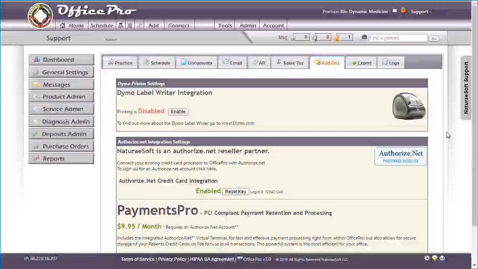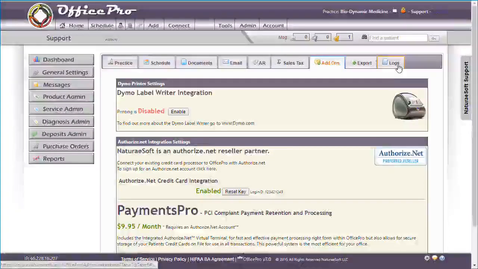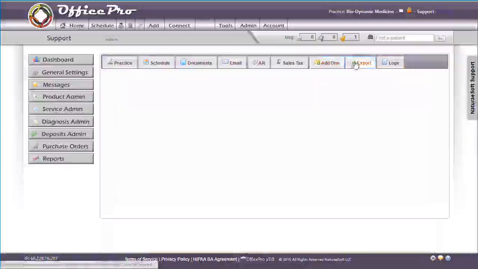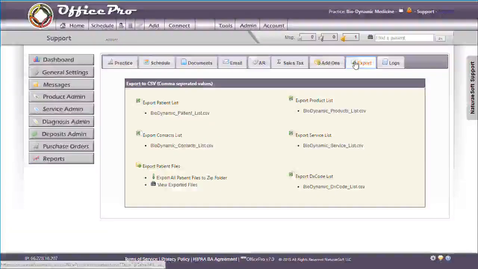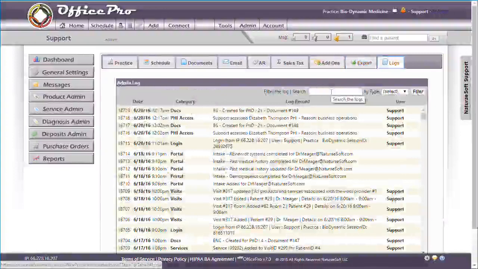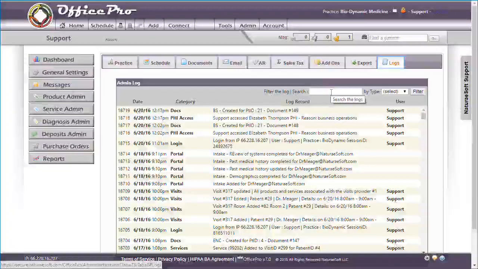This tutorial covers the last three tabs of your general settings: Add-ons, Export, and Logs. Add-ons allows you to manage optional functions for label printing and credit card processing. Export allows you to retrieve data from OfficePro in a raw format that other software can use. Logs allows you to see actions taken in OfficePro by all the users of your system for accountability.